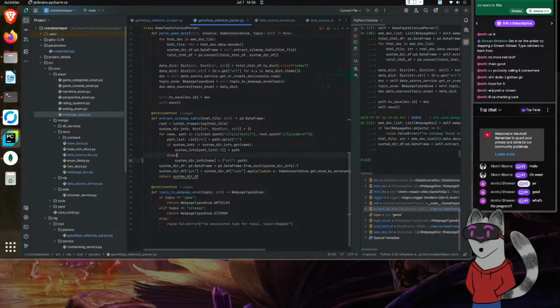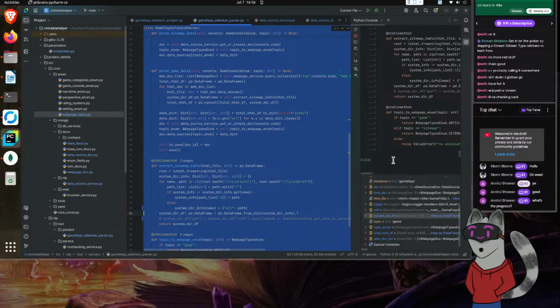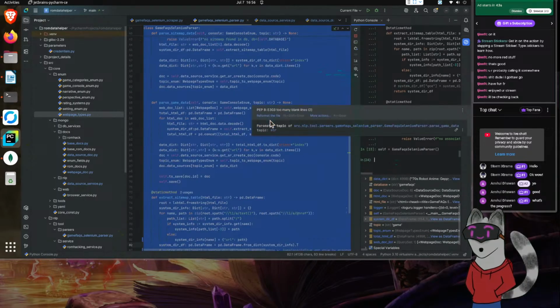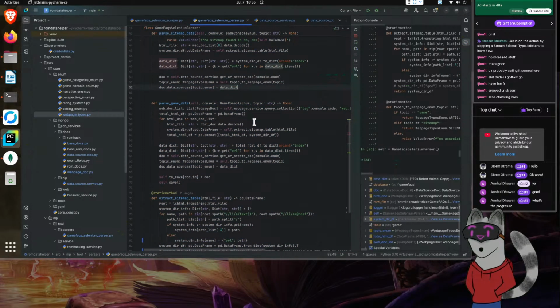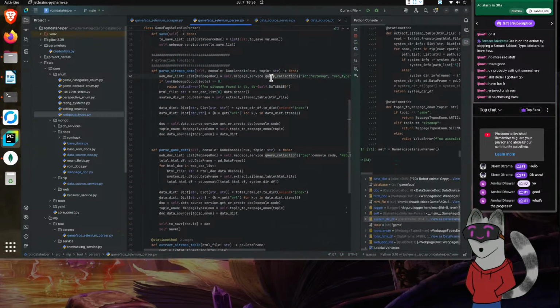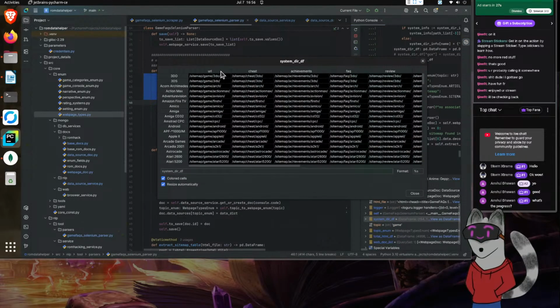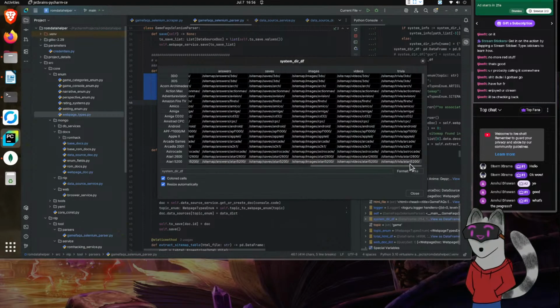We do not need that at all. And then we do not need this at all either. We just want the name and the URL. So now if I do this, and I run our parse sitemap, what does the system dir look like now? We have URL. Okay, so yeah, that makes sense.